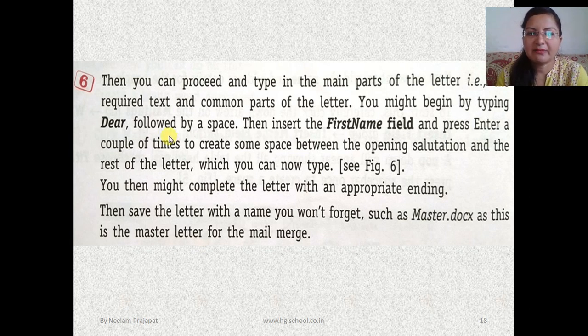Okay, you might begin by typing Dear followed by a space, then insert the first name field and press enter a couple of times. Then create some space between the opening salutation and the rest of the letter, which you can now type. You then might complete the letter with an appropriate ending, then save the letter with a name you won't forget, such as master.docx, as this is the master letter for the mail merge.